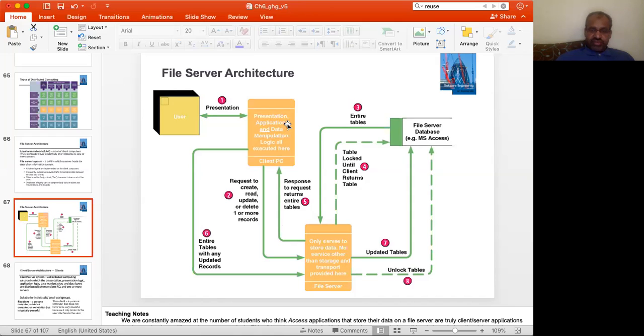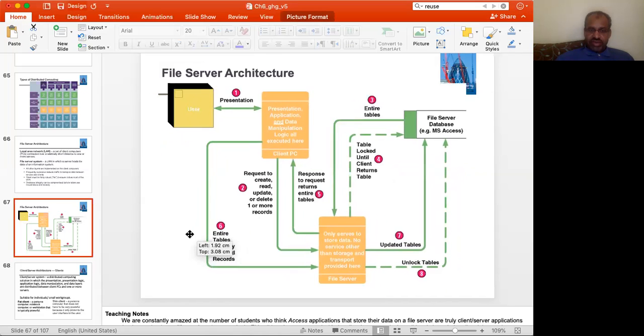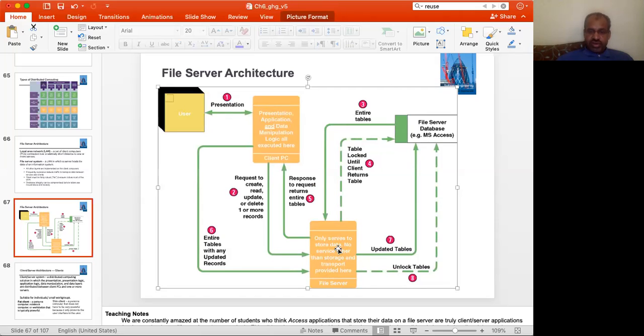So you can follow this in numbers. One, the user requests something from the client, and the client issues a request to do something with the data. This file server fetches the requested table, locks it, and waits. Obviously, it passes on the data requested, and once the data is processed, it returns the entire table back to this file server, which then sends the updated table back to the database and unlocks the table.